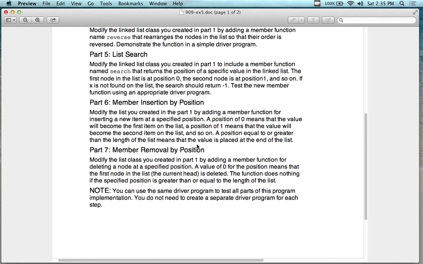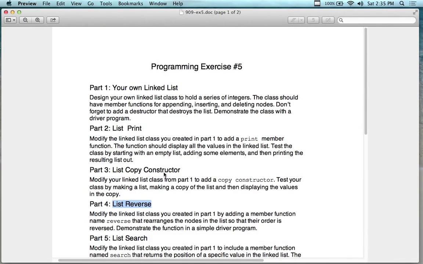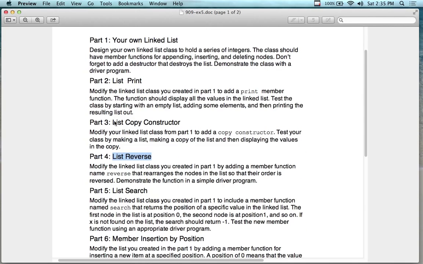And then you can use the same driver program for all of these parts. I'd put them all together and create one little program. The biggest catcher here is going to be that list copy constructor. Copy constructor is going to be the challenge on this one. Any questions on the linked list one?